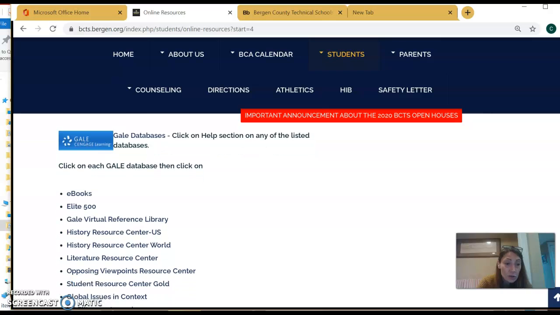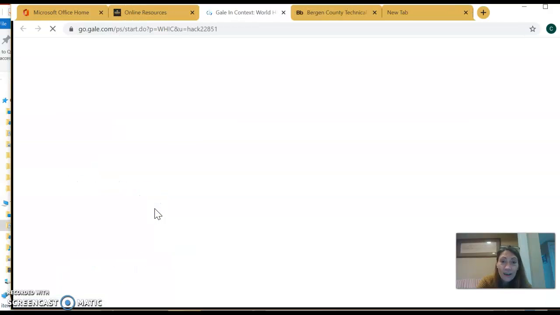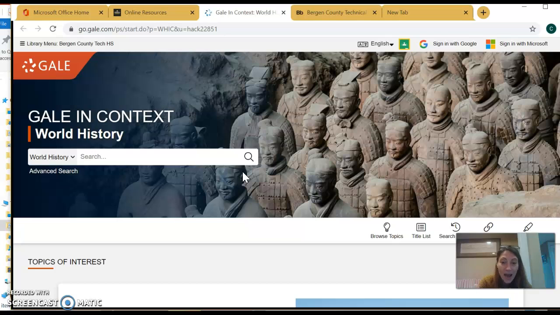Gale databases, there's a few of them. There's opposing viewpoints, for hot topics today, but there is a World History Resource Center. There's also U.S. in case your HI topic falls into more of a U.S. history category. But because I'm going to use Charlemagne as an example, I'm going to go to the History Resource Center World. Okay, so I click on that. Okay, and I should get prompted to put in a password. Okay, in my computer it goes right in because I've used it already this morning.